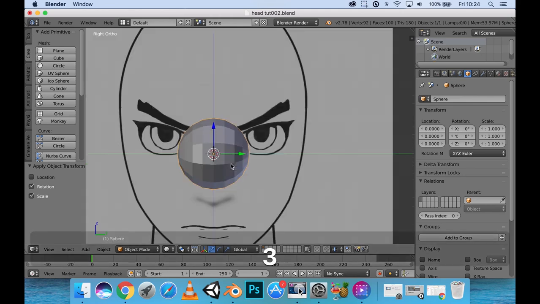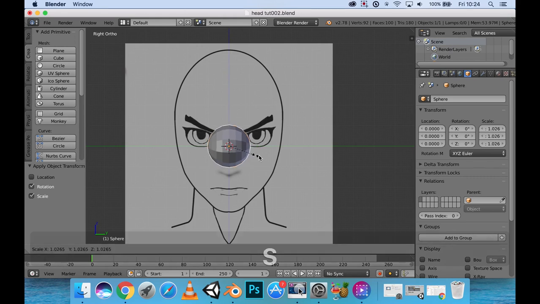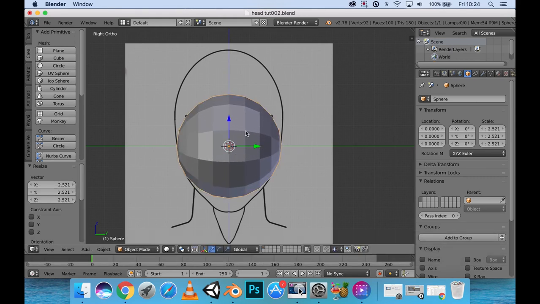Let's go into the front view here. I'm going to scale this up, say about this much or so.